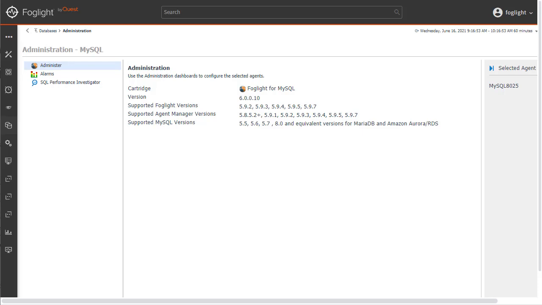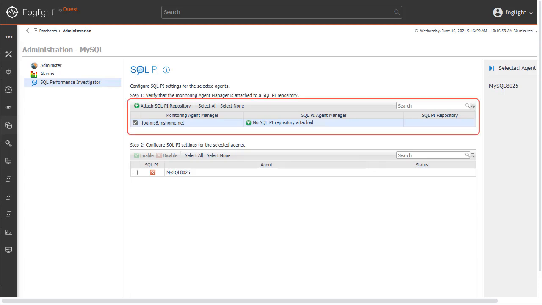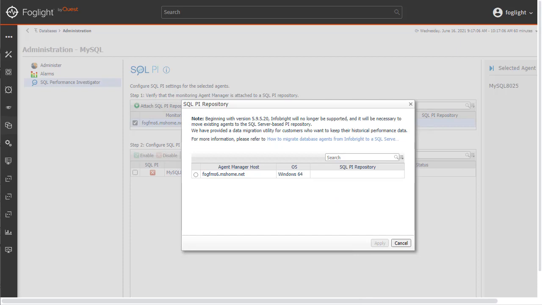Let's choose the SQL Performance Investigator entry to bring us to the screen to configure the PI repository. In the top panel, we can see that no SQL PI repository has yet been attached to this agent manager. Let's click the entry No SQL PI repository attached. A pop-up will appear to explain the functionality with details about the product. Click the Accept button to continue the configuration.